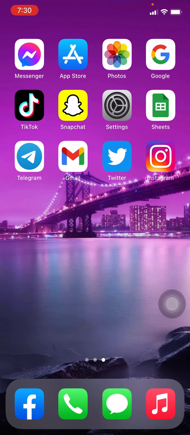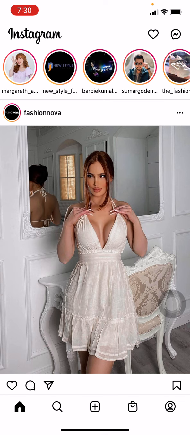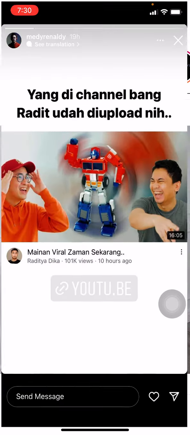Now let's get started. Open your Instagram app. Here we go. You can see stories at the top. You can choose any of the stories that is bothering you to mute. Here I will be choosing the first one.